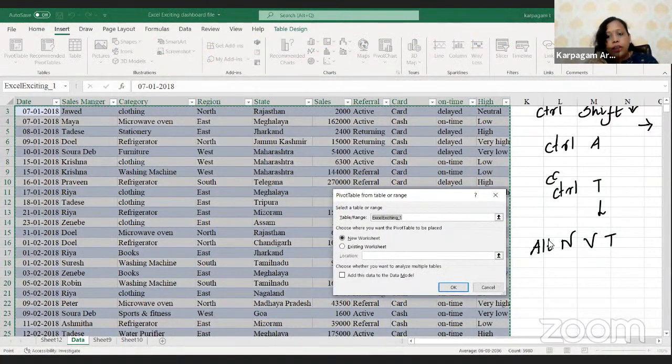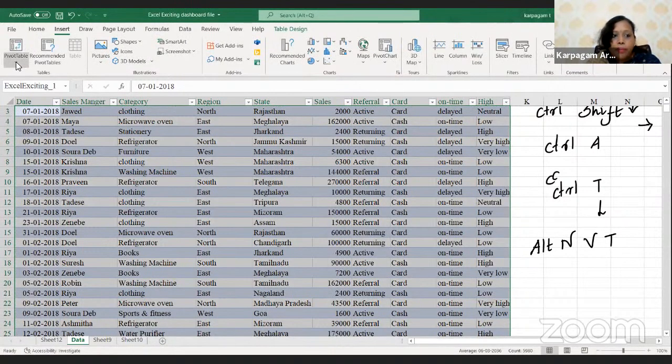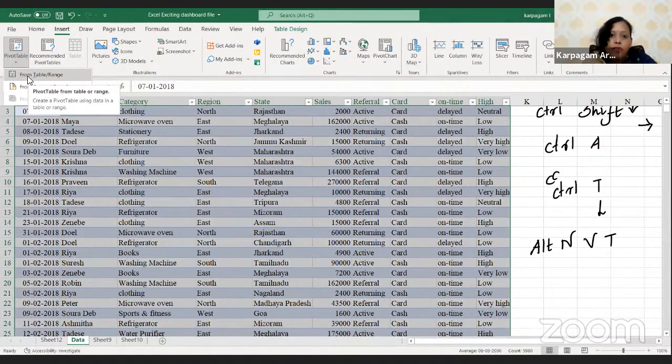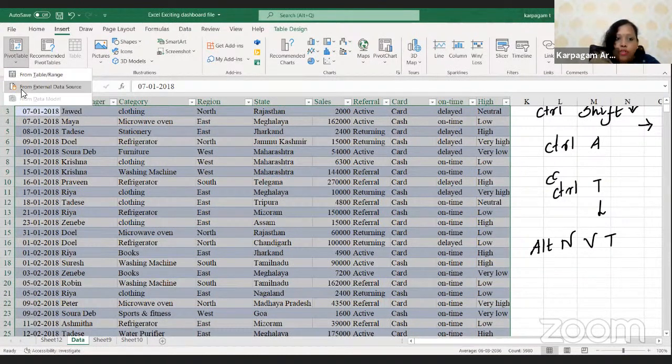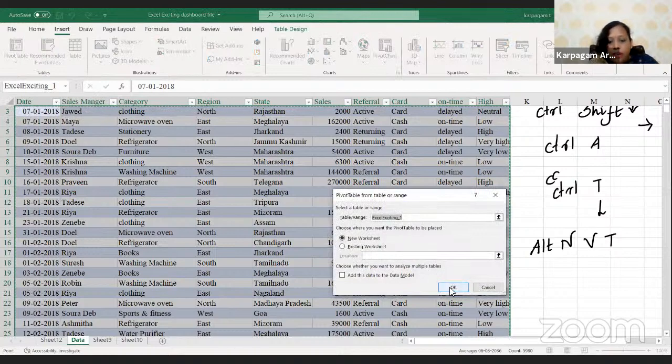If you're not a shortcut geek, it's better to go to the Insert tab, and from there you can pick a pivot table. When we talk about pivot table, it's not only from our internal data set. You can download it from Power Query, or from any kind of external source as well, import your data and start to work with it. At the first level, let me create a data range for Excel Exciting.